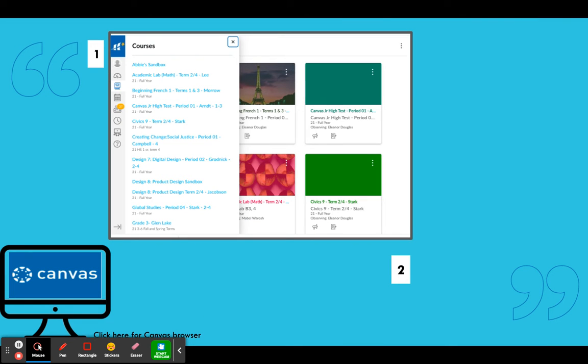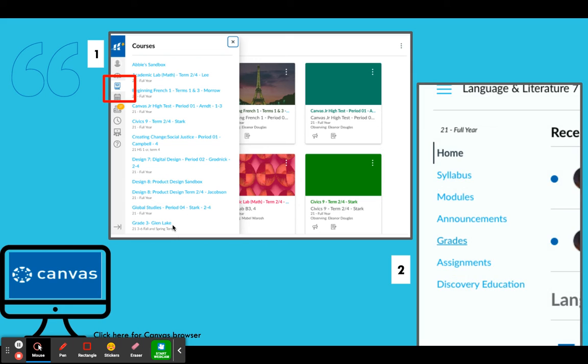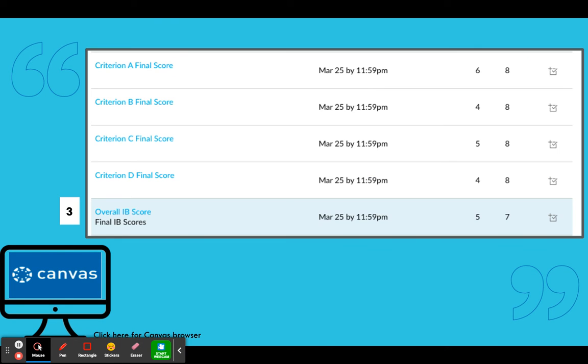If you're on your computer, then what you'll want to do to access that more descriptive piece is on your dashboard. If you click on the left-hand side, the third one down, then you'll be able to get a list of classes. That might be a little easier to see. You'll click on the class that you want to access, and then you'll click on grades to see this view. So again, you'll want to look for the Criterion A final score, B final score, C, D, and the overall IB score.